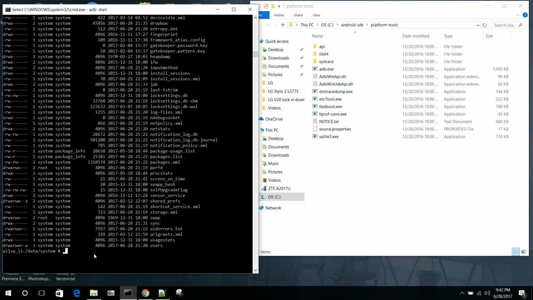So to do that, you do something like rm, which is remove or delete, I guess you could say, and then locksettings.db, and then you'd hit enter and it should remove that file. I'm not going to do it on this device, but that is basically the process you use. So it's kind of nice.